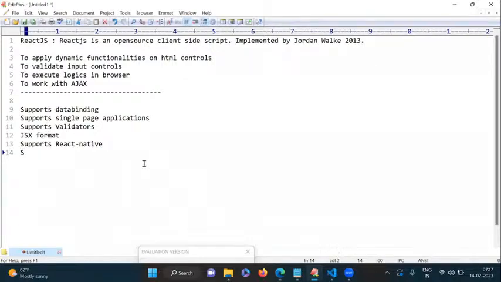Next one here supports virtual DOM. Yes. So what is virtual DOM? DOM is nothing but the memory location allocated to an HTML page. For example, in an HTML file you take some controls like text box, button, radio button. When you load that, all these controls are loaded into a memory location. That memory we call DOM. That is the real memory.